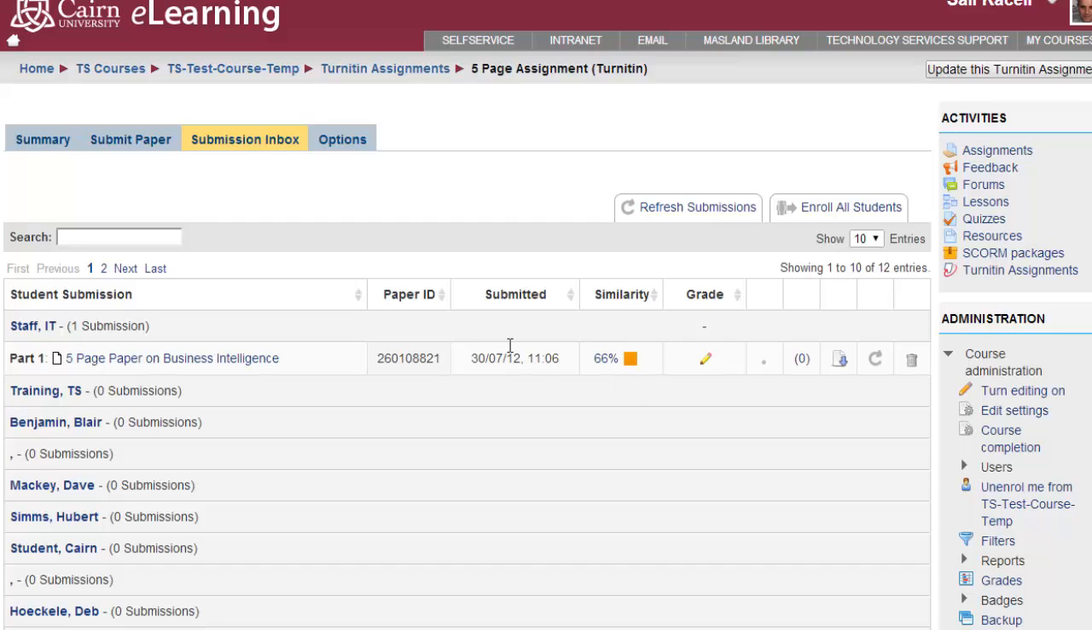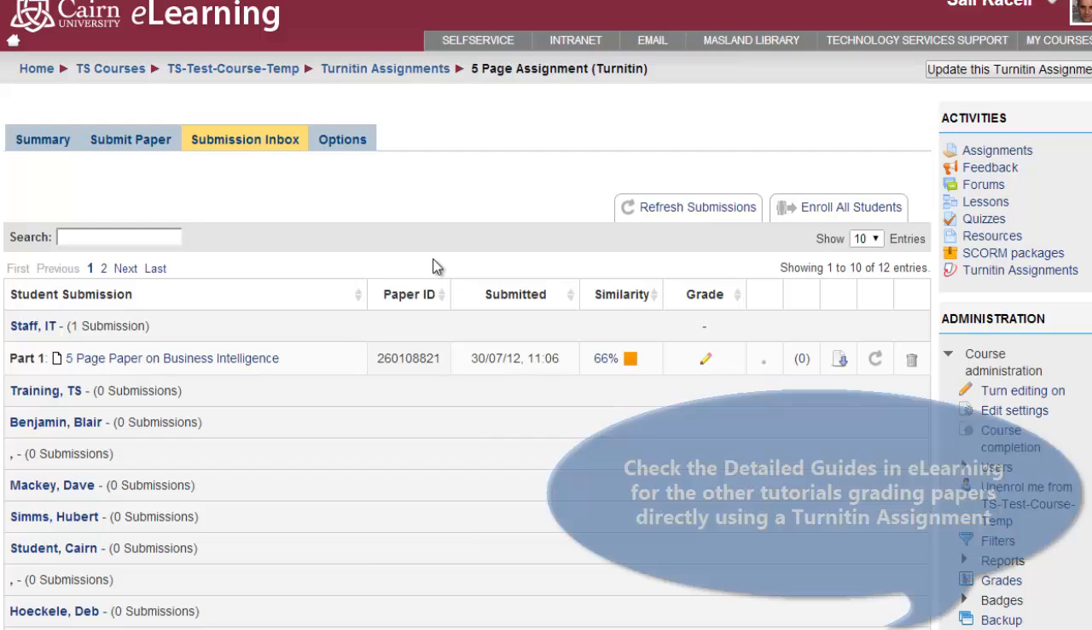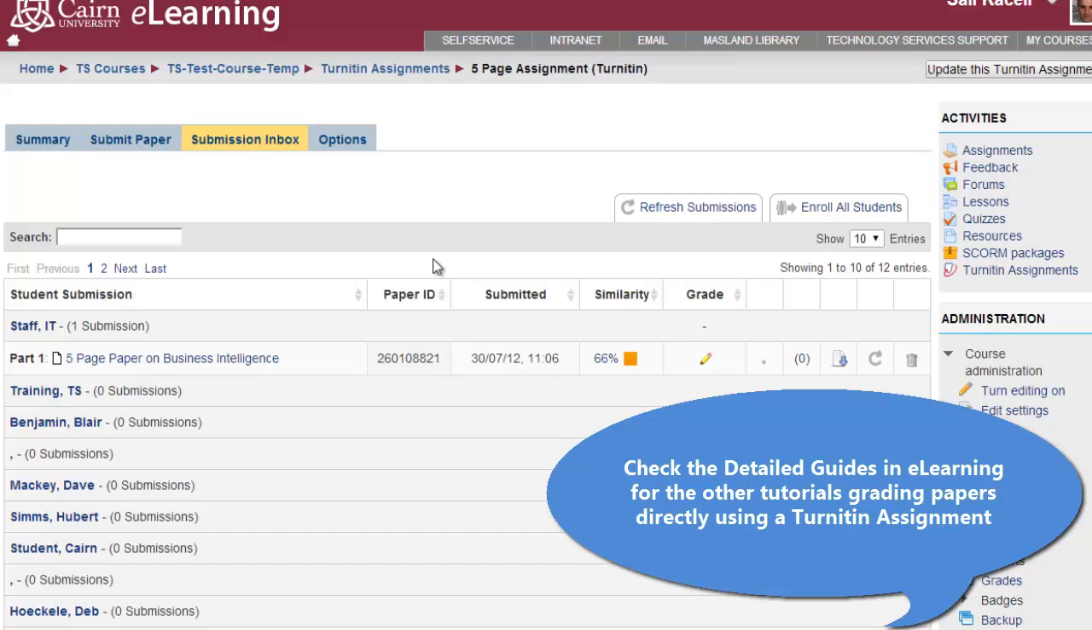So that's it. It's as simple as that, just adding another assignment, and this helps in ensuring academic integrity in your courses. There are a couple of other ways of using Turnitin, but this is the simplest one for you to utilize this module.